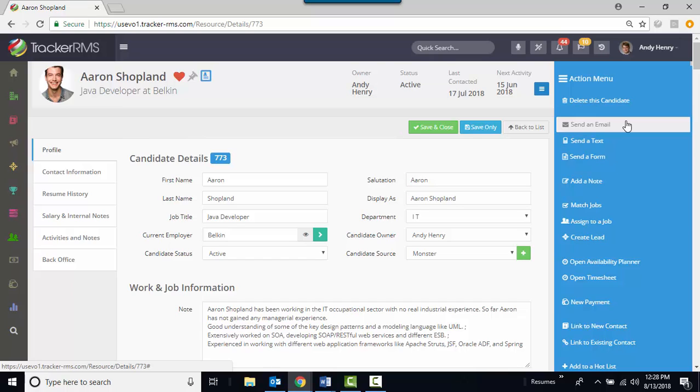Send an email will allow you to send an email or a pre-formatted template that you've created right over to this candidate. It will also log this as an activity, so you'll always have history of sending off this email or template. Send a text will do the same thing. It will log an activity and send a text off to Aaron Shoplin. Now, you will need Tracker RMS texting capability in order to do this.